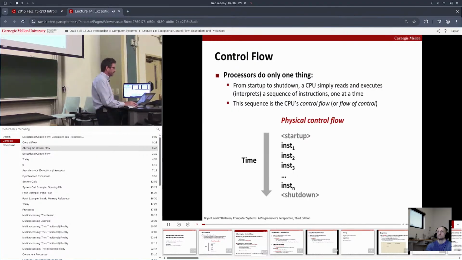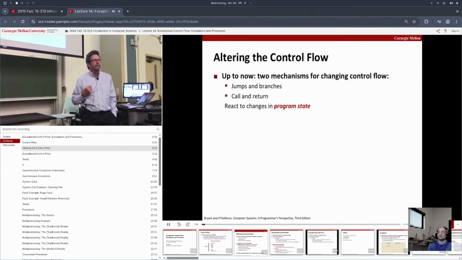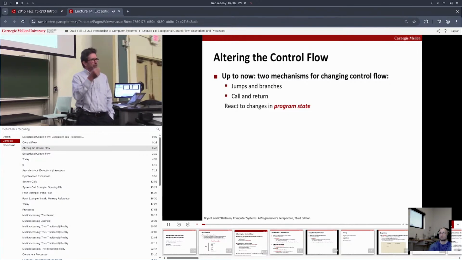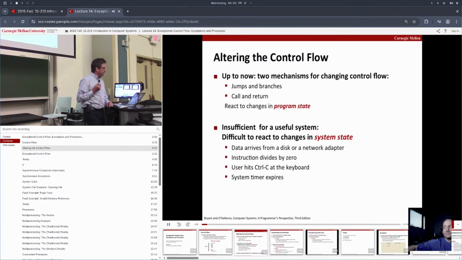Now normally this control flow executes just one instruction after another, sequentially in memory. And so far we've seen two mechanisms for altering the control flow so that we're not executing just the next instruction. That's branches and jumps, and procedure call and return. Now jumps, branches, call and return are reacting to changes in program state. So when you do a branch, you check the condition codes, and then based on the results of that comparison, you do the branch. Okay. But a real system needs to be able to adapt to changes in the system state.